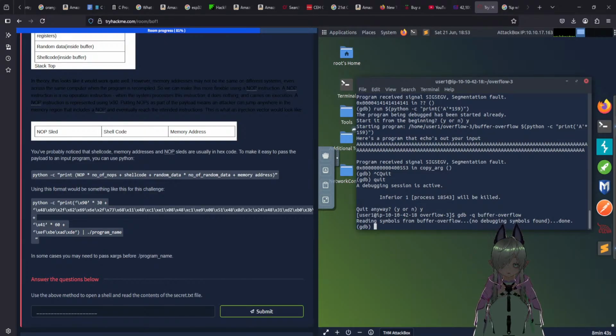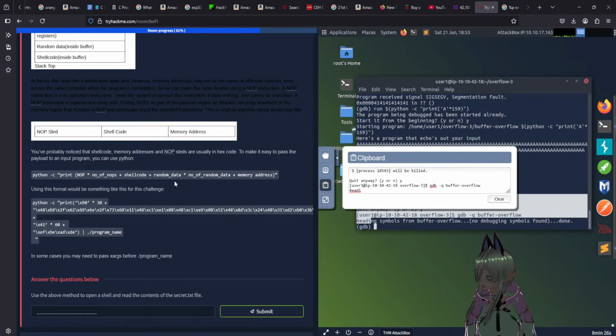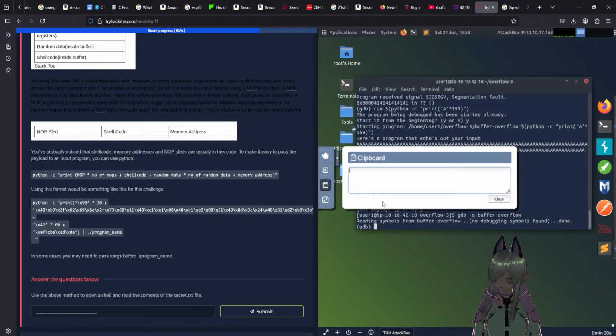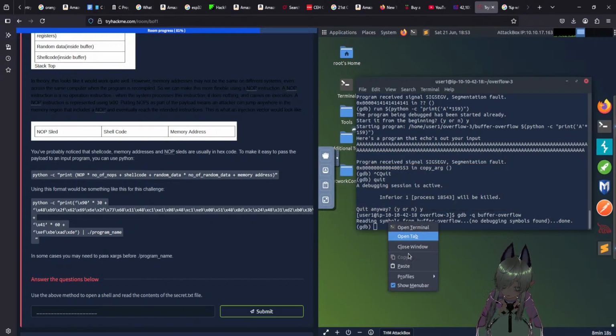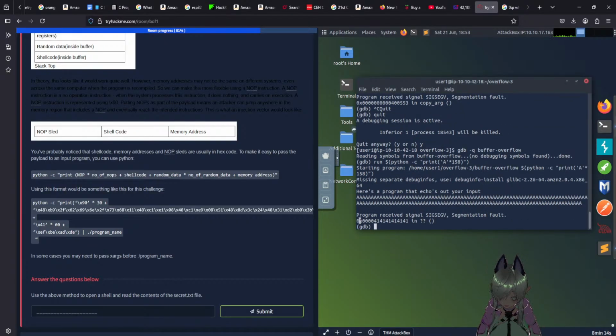Oh, hold on. Okay. Alright, so we definitely gotta do this first. I'm so brain dead. We're gonna do this. Go here. I'm gonna paste this. We're gonna paste these 158 bytes.